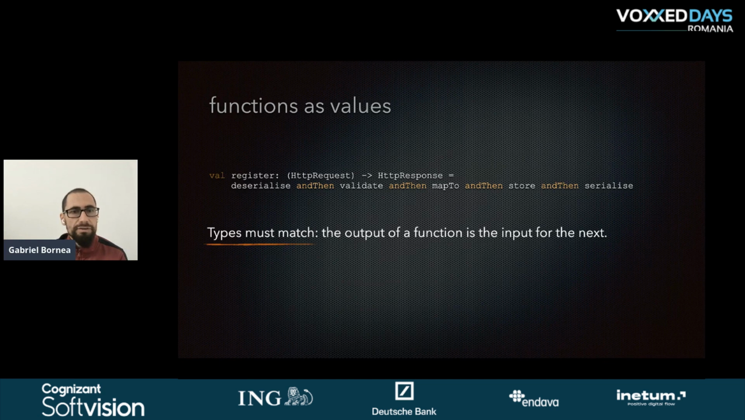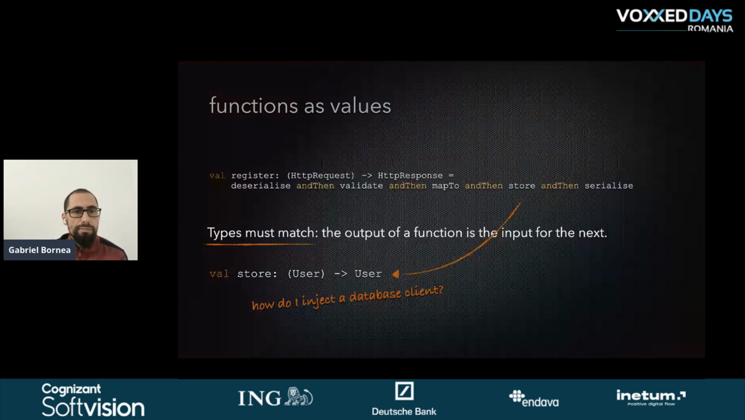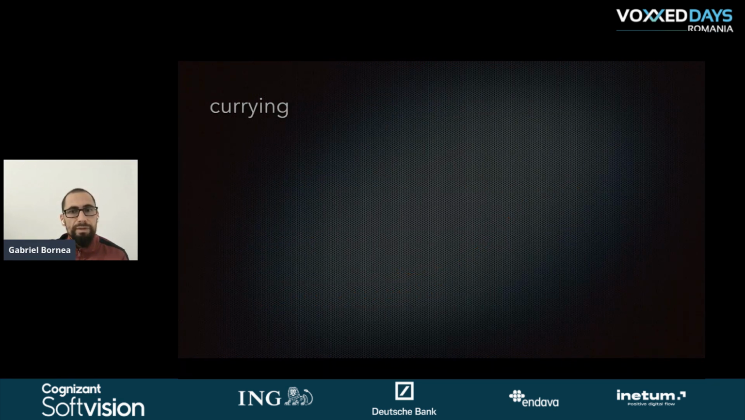So the output of a function is the input for the next. If you cannot satisfy this condition, the function composition doesn't work. And another problem here is that we said in the beginning that our store function is going to write inside a database. So how am I going to inject a database client inside this function? So in functional programming, there are different ways on which you can achieve this, but we are going to look at two principles. The first one being currying. And let's see what this means.